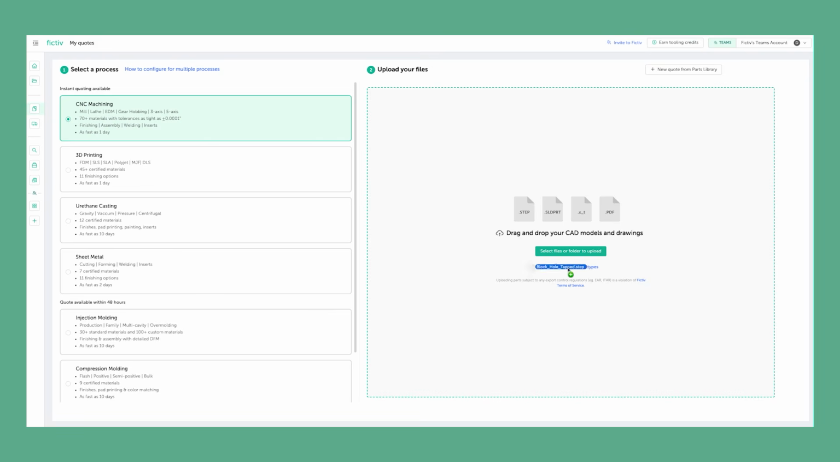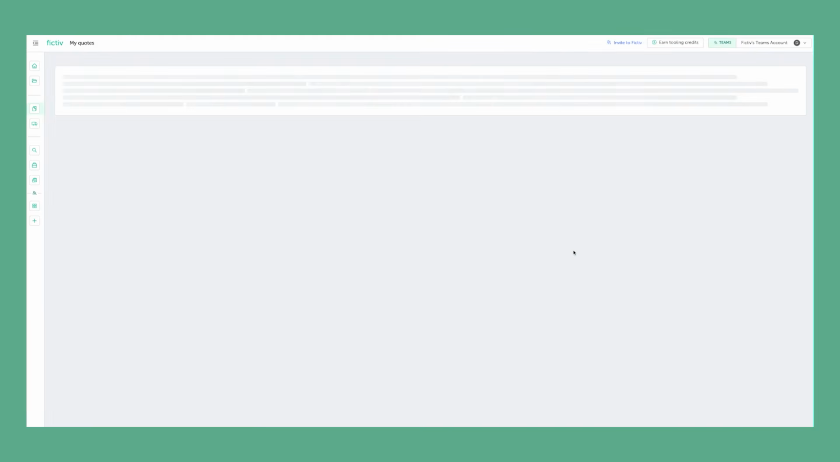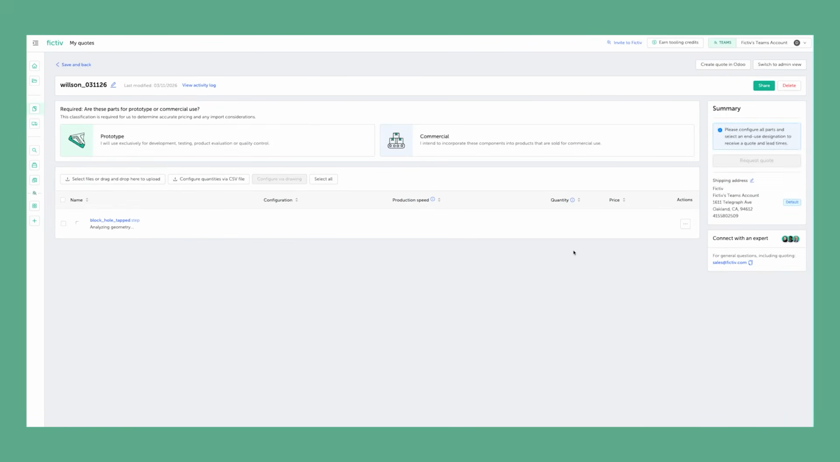Next, upload your CAD model. 2D drawings are optional, but you can upload them here as well. You can also upload multiple files at once and configure them separately within the same quote. Fictiv accepts common 3D file formats like STEP and STL. Once uploaded, the platform automatically analyzes the geometry and prepares the part for configuration.